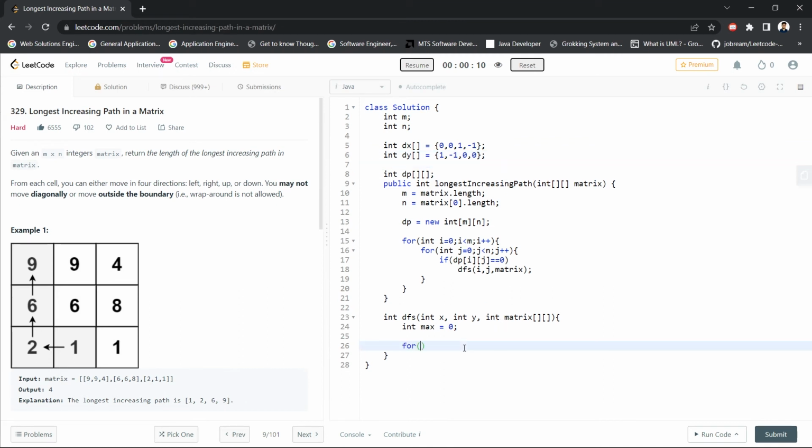So for int i = 0; i < 4; i++, the reason we are using 4 is that the array is of length 4, right? That's why. So I'm going to find the adjacent cells: dx of i plus current x, and similarly dy of i plus current y.